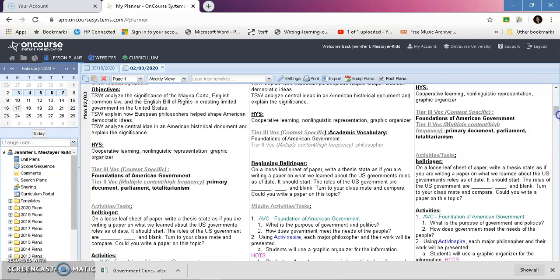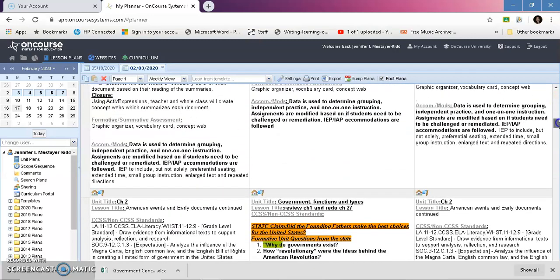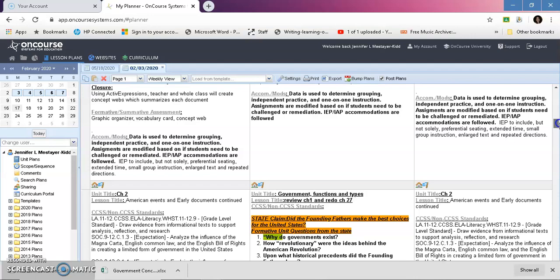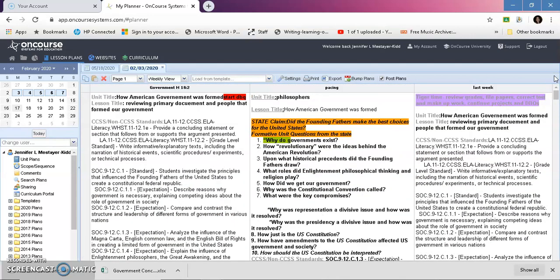Then you see my activities, different things with bell ringing, the closure, how I do formative and summative assessment, any accommodations and modifications that I do. Again, certain things are listed, other things are not.